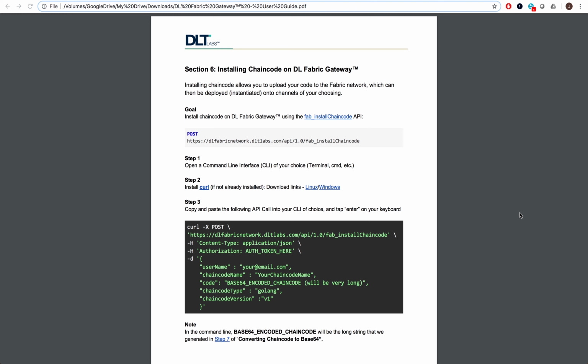This video covers installing Chaincode on DL-Fabric Gateway. This corresponds to Section 6 of the user guide. Installing Chaincode allows you to upload your code onto the Fabric network, which can then be deployed, which is another word for instantiate, onto channels of your own choosing.